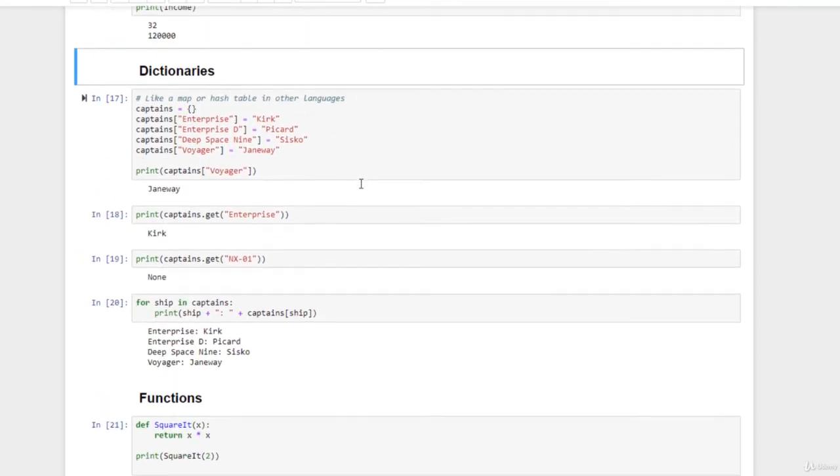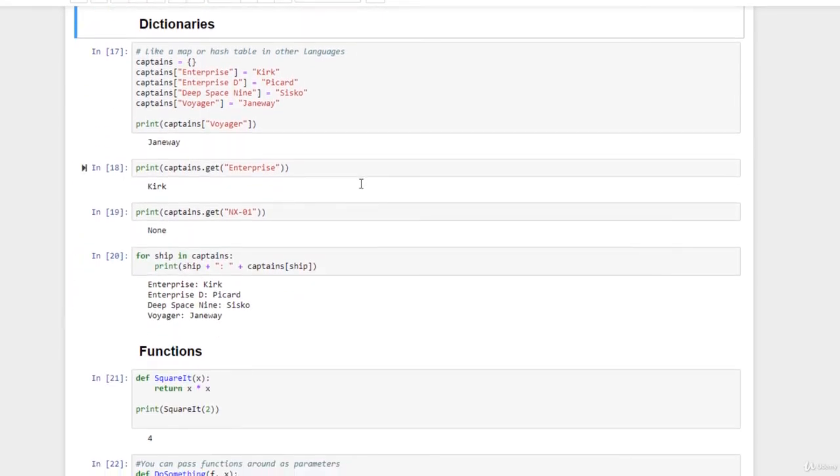Moving on. Another useful data structure in Python is the dictionary. In other languages, you might know this as a map or a hash table. It's basically a lookup table where you store values associated with some unique set of key values. It makes more sense with an example.